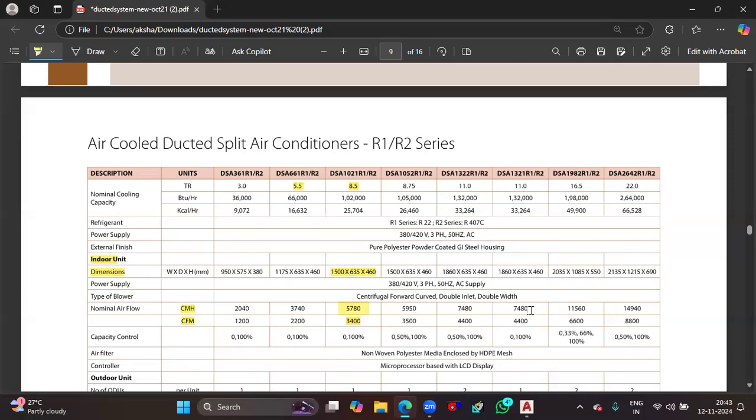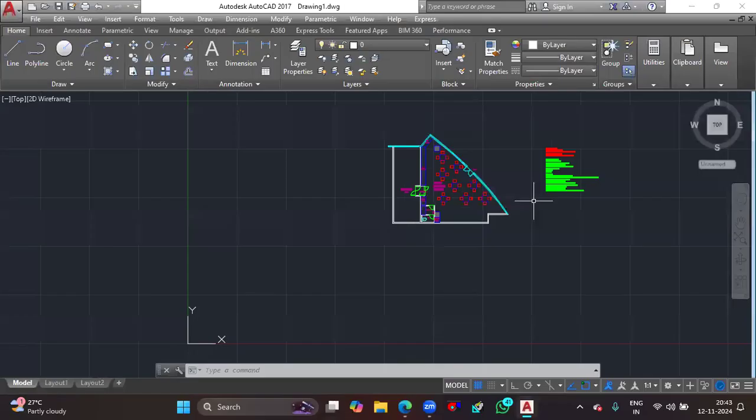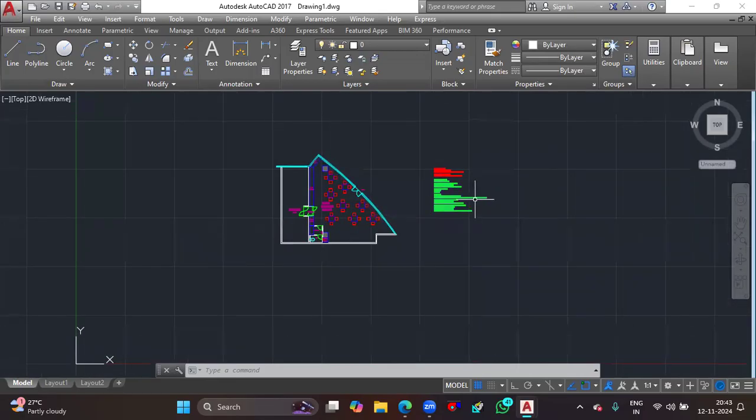All right, guys. So I hope it's clear. Next of all, it's about the drafting of the machine. So the first step is the choosing of the machine and finalizing the machine according to the heat load outputs, especially the CFM value. And you need to check whether the machine is available or not. All right. And later, now I'm going to draft the machine.